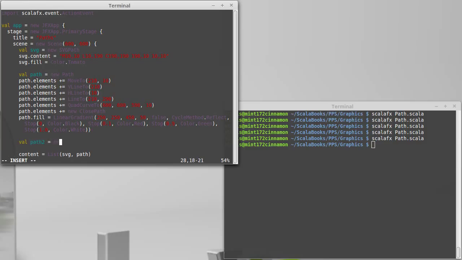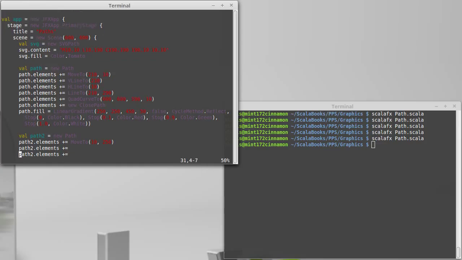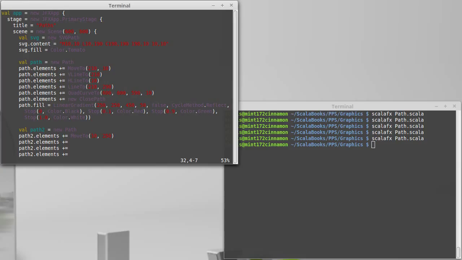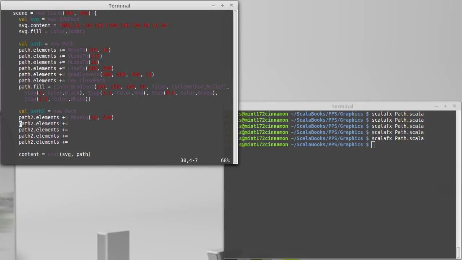So let's make a second path, and for this path, path2.elements plus equals a move to, let's see, where should we go? How about 10, 250? Sure. And then I'm going to do a V line, an H line, a V line, and then a cubic curve in here.